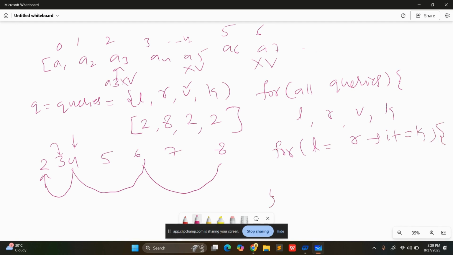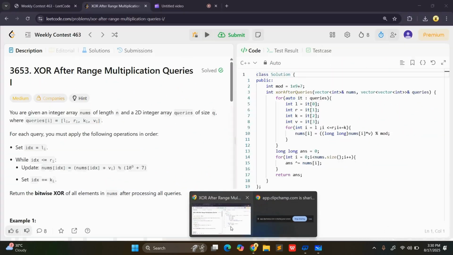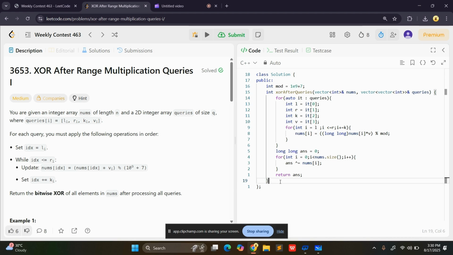Yeah, we can perform the operations like so. For each index, I will be starting with I equal to L, I less than or equal to R. And how it is modifying array of I, we are multiplying with the V. Yeah, that's all about this question. You can brute force for each query. So we'll discuss the time complexity also. Let's see the code.